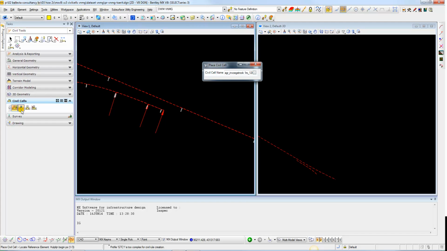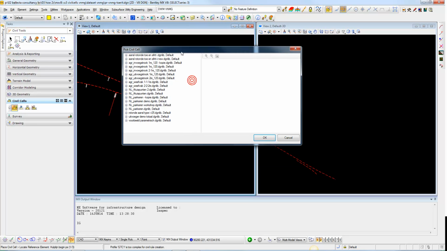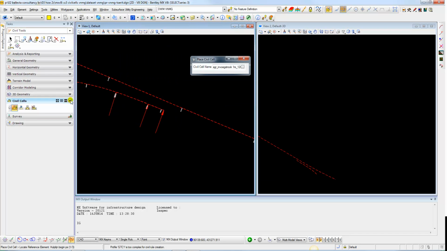I just activated place CivilCells, and I'm already working with a new update on SS3. If this is grayed out, you just click next to the panel, and then you can activate the browse button. We'll go into the place CivilCells, and I'll show you how they're accessed. This is the one we're going to place later on.